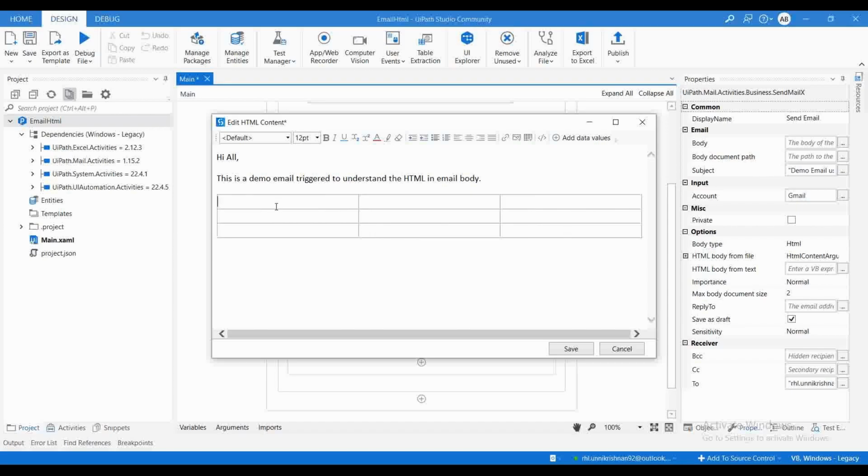Let me put this like, okay, let's put it like server 1 status. Just consider you are sending the status of the servers on a daily basis. And you have 3 servers with you, or let me do one thing.